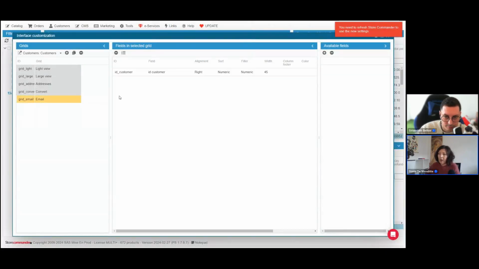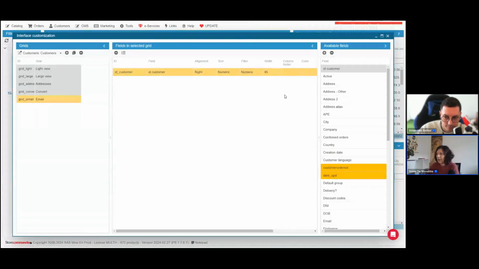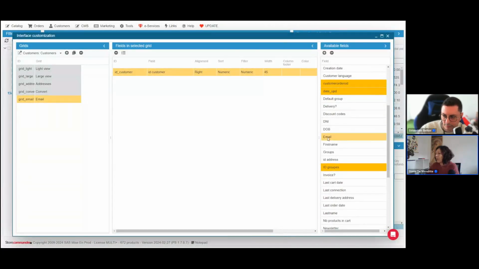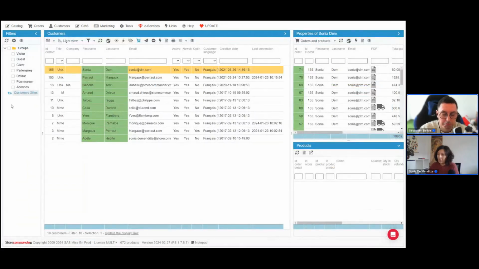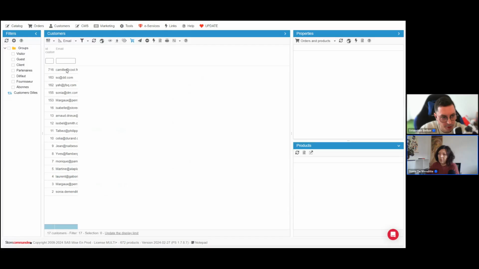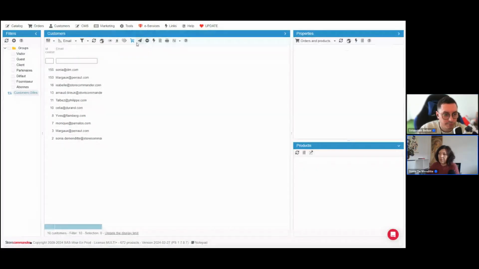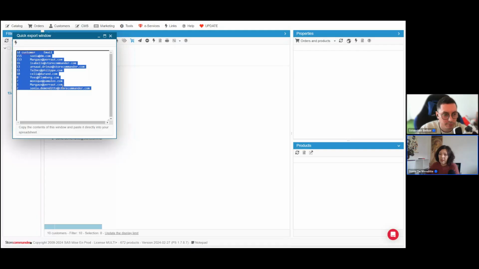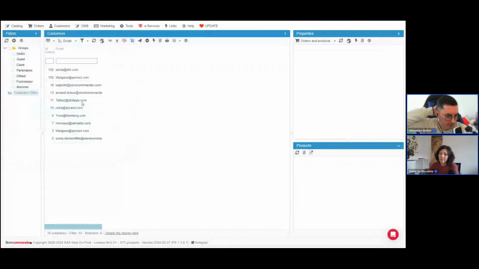And in this grid, I have nothing except the ID, which is compulsory. And then on the right-hand side, I just want to add the email address. Beautiful. If I reset, now I have my new view called email. And if I click my segment, I can simply copy and paste in Excel. That's wonderful.